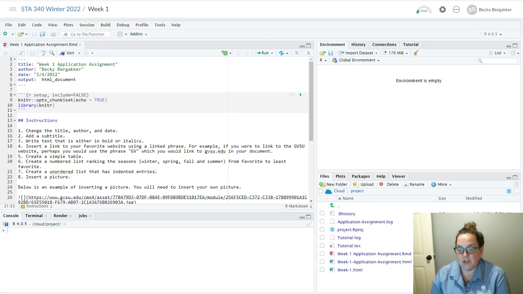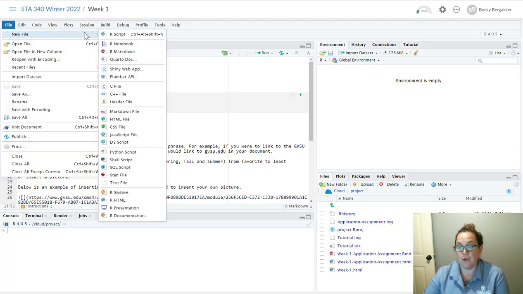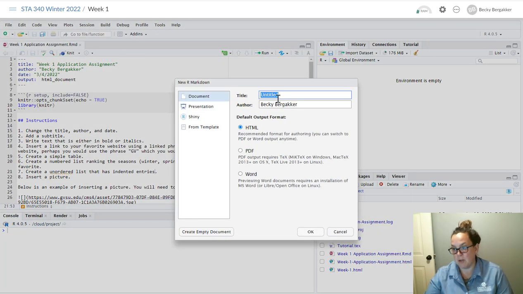What you'll notice right now on the screen is the template for the week 1 application. This week isn't so much a template as it is the actual assignment, so you can work through it. I'm going to give you some instructions so that you have a better idea of how to do some of these items. We're going to start in File, and I'm going to do a new file, a new Markdown document.